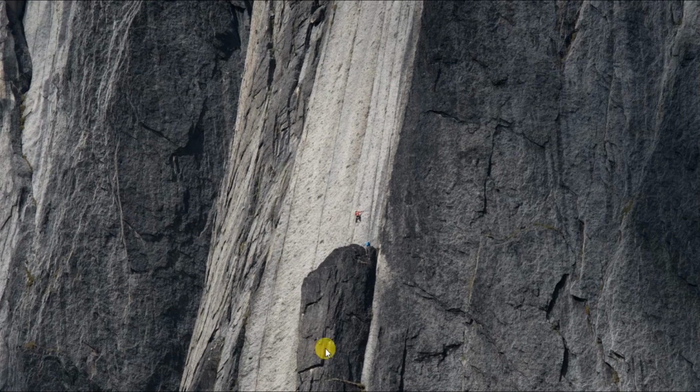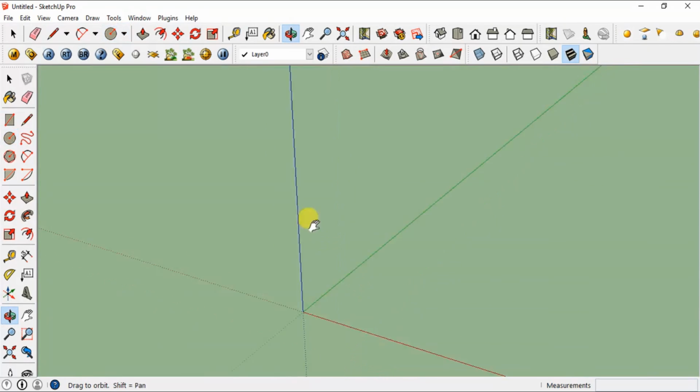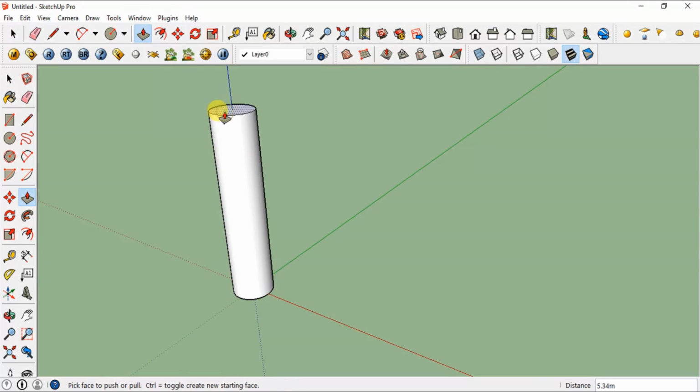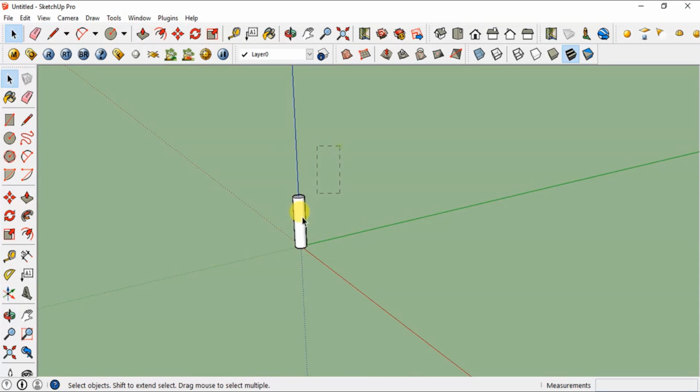I am opening the SketchUp file, and what I'll do in this video is basically I'll draw a cylinder and copy it multiple number of times, and you can see how I'm going to do that. I'll start by drawing a circle. I'll make the circle of any radius, and then I'll just extrude this circle to make it a cylinder.